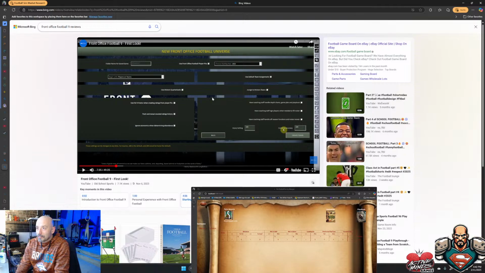Have coaching staff sign players when needed to fill roster. Have coaching staff handle depth charts, game plan, and playbook.